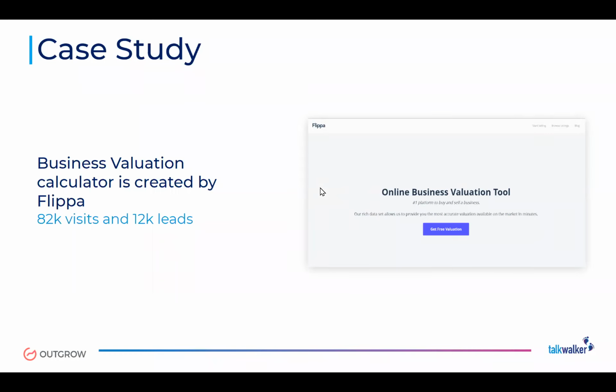Now, moreover, this provides them with a real-time estimate, which would have otherwise entailed professional help. Now, this free of cost analysis is sure to gather a lot of engagement because it is providing real value to the lead, and that too free of cost. And a result of this is that this calculator garnered around 82K visits and 12K leads.